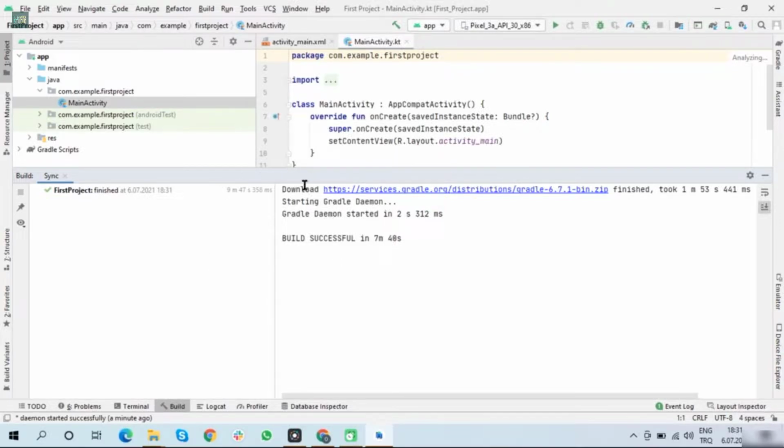So far, we have installed Android Studio. We've created our first project. From here, we're going to take a break. In the next lesson, we'll go over all of Android Studio's interface. See you in the next lesson.